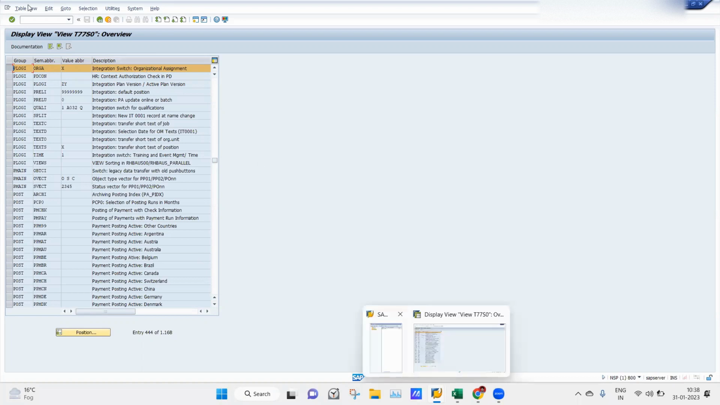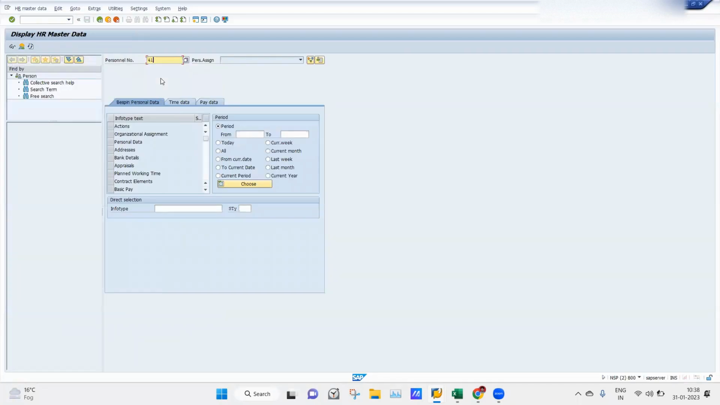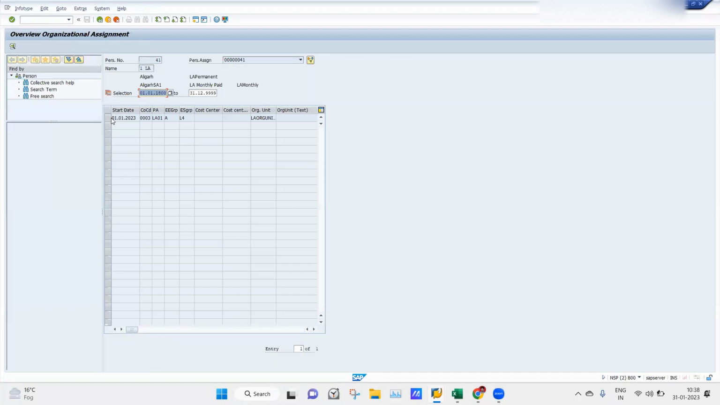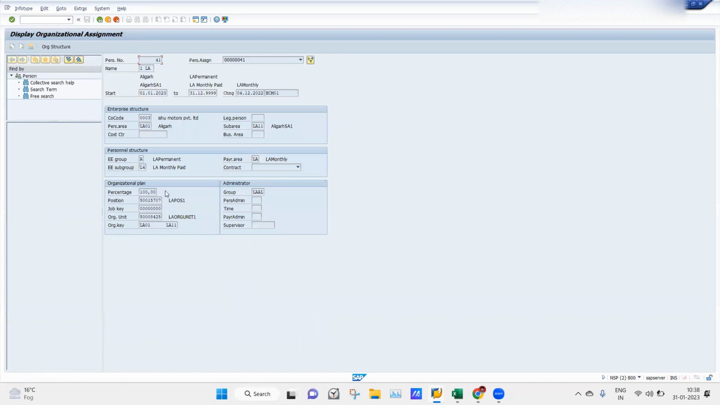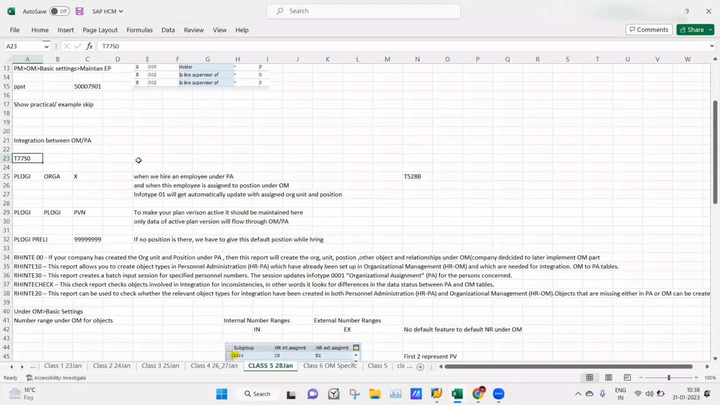You may know that organizational assignment is infotype 0001. There you will see the position, org unit, and job as well, the job key and other things. But if the integration switch is not switched on, then this data will not be in sync.